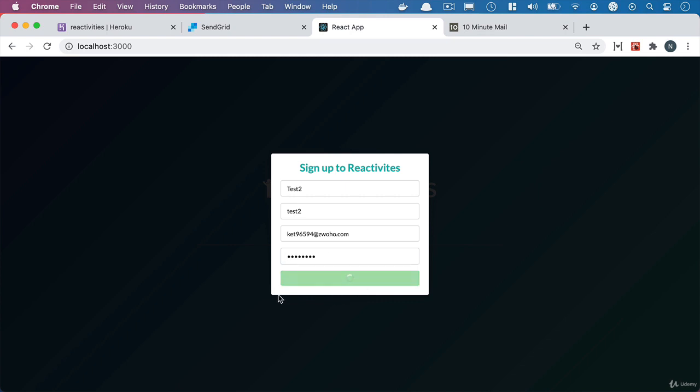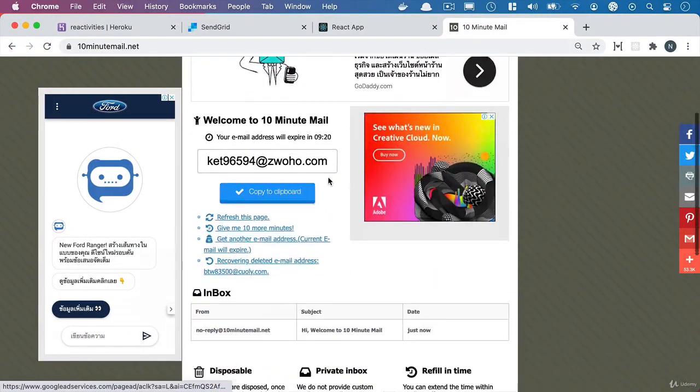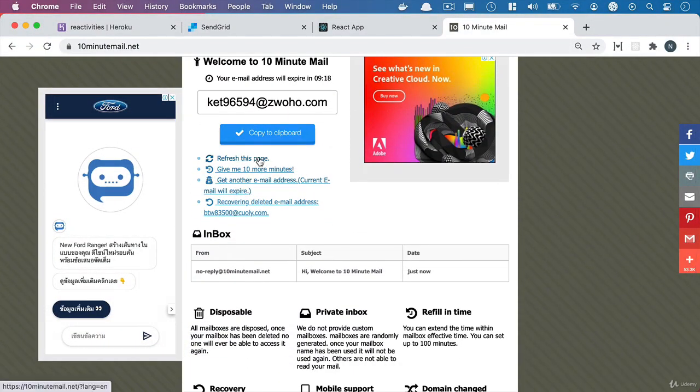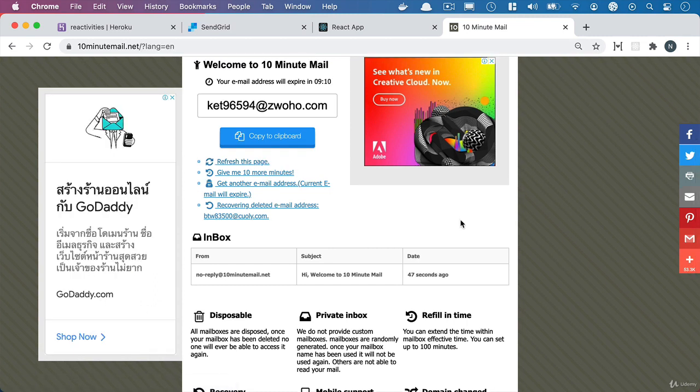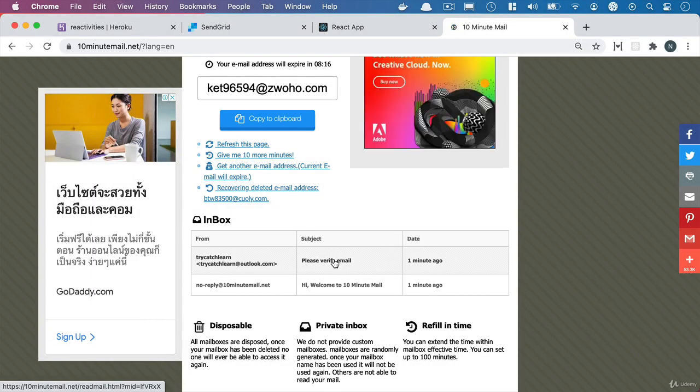And click on register. And we should get taken to our register success component, and we can see successfully registered, and some instructions. So please check your email for the verification email. If I click on 10-minute mail again, we may need to wait a little while for the email to come through. So I'll pause the video, and once I see the email come through, I'll unpause it. It may take up to 5 minutes for this to happen. And it took a little bit longer than last time, but the email has indeed arrived.